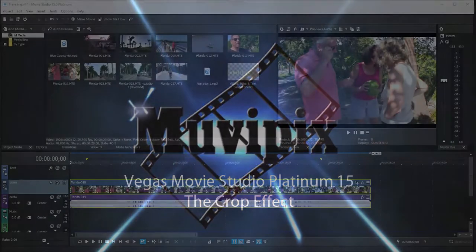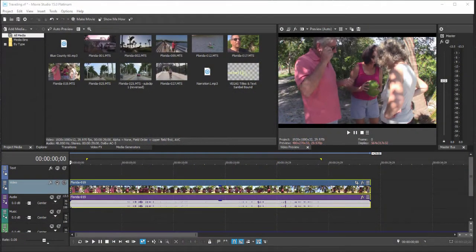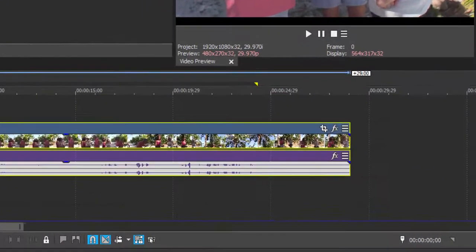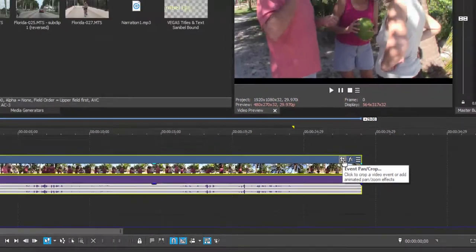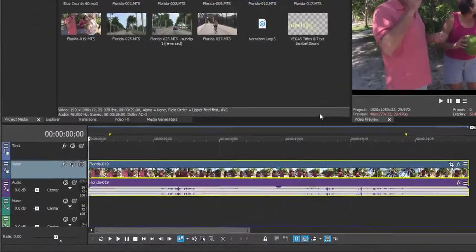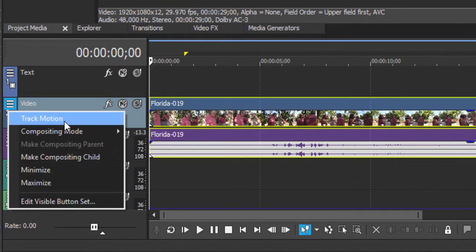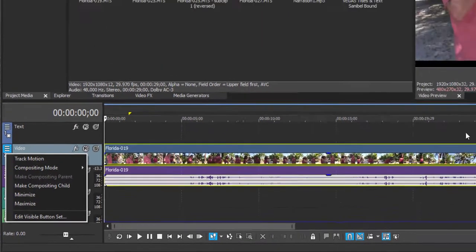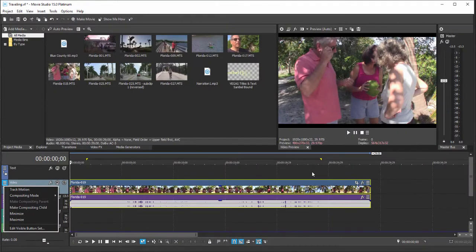And here we are in Vegas Movie Studio 15 Platinum, looking at some of the cool new features in the program. Now, one new feature that was added really didn't have anything similar to it existing in previous versions. You could do some basic panning and cropping by going to the end of any video event, clicking on the event pan crop tool, and doing some panning and cropping using this tool. And over on the track effects, if you go into the hamburger menu, you see that there's track motion. Combining these two, you could sometimes do some cropping of your video within a video frame, but it was always kind of clunky. It was never quite as intuitive as it should be. The new crop effect, though, makes it very, very easy and very intuitive to do a crop to your video.